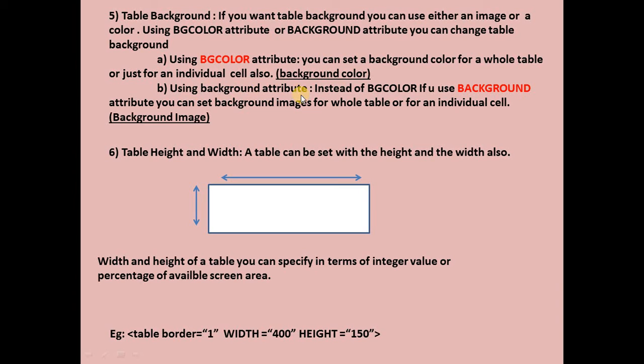Using the background attribute, instead of BG color, you can set background images for a whole table or for an individual cell. So don't get confused. BG color is used to apply a background color for a whole page or whole table or a cell, whereas background is used to have an image for a whole table or for an individual cell.